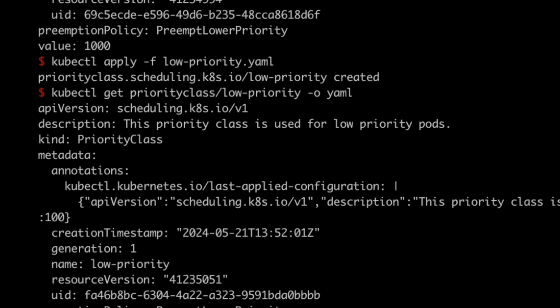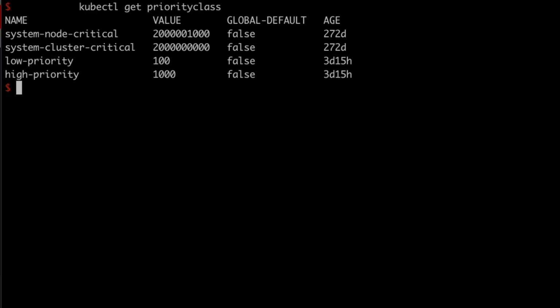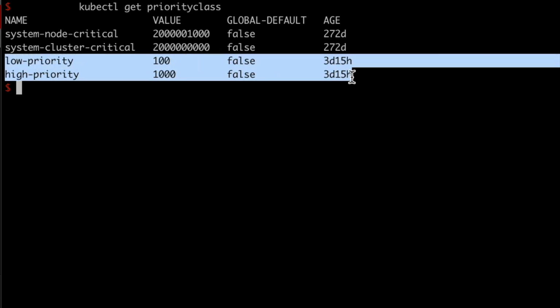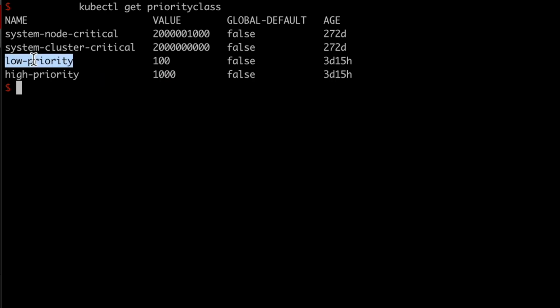So that means nothing yet, right? What we did is we created priority class objects with higher and lower values. Now it will only come into action when you attach that to the pod, right? So assigning priority classes to the pod is our next topic here.